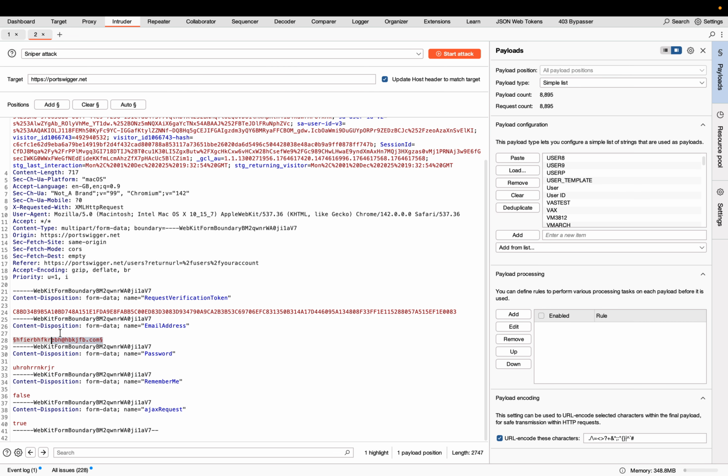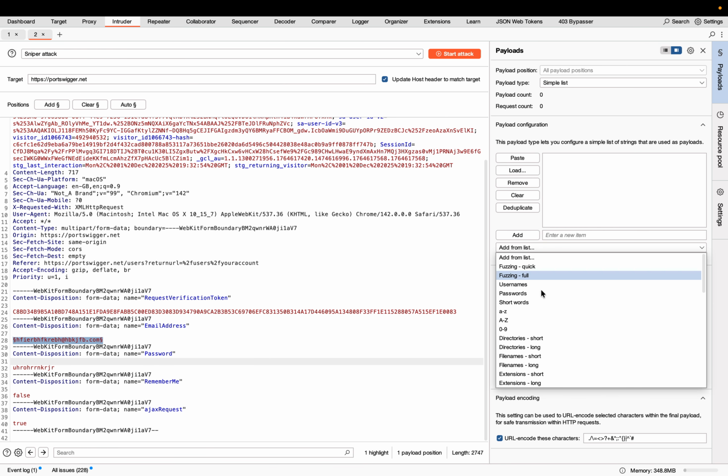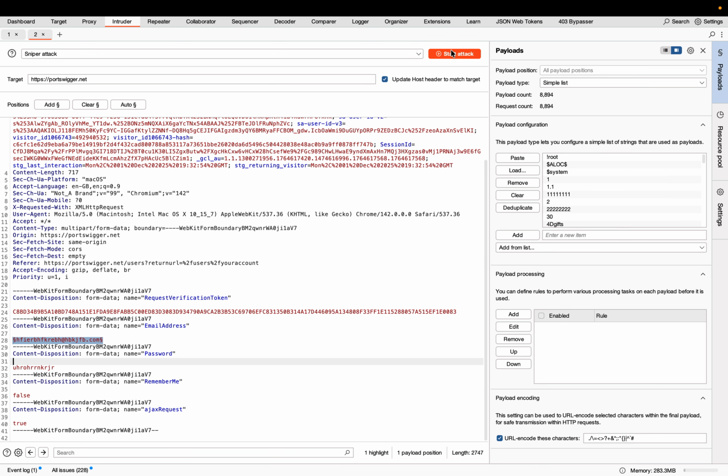So if I clear it right now, now it's cleared. This is our email. I want to brute force here, so I'll just mark here and add this sign here. Okay, and then I'll just load a list from here, a list of usernames, and I just start the attack.